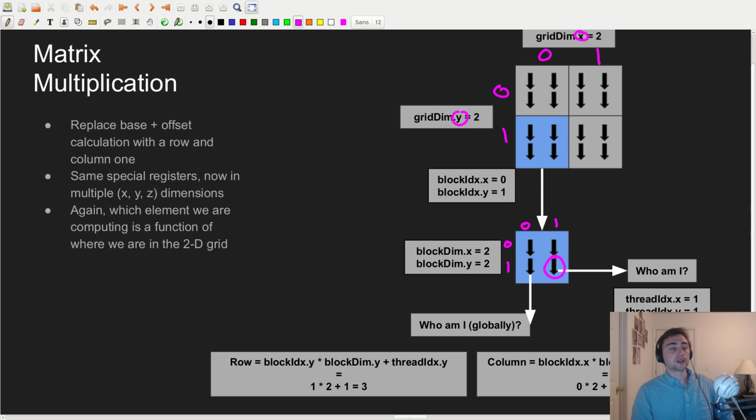So to figure out who I am globally, it's the same kind of base offset calculation, but instead of just giving us our exact position, it'll give us one element of it, which in this case will be the row and the column. So to get the row, it'll be the same calculation for base offset, but in the y direction. And the column will be the same calculation, but in the x direction. So in this case, it'll be blockIdx.y times blockDim.y plus threadIdx.y. And likewise, it'll be the same calculation, but with x for the column.